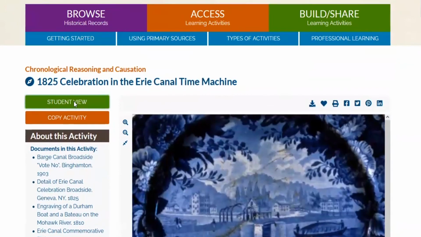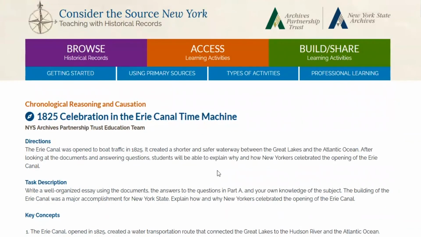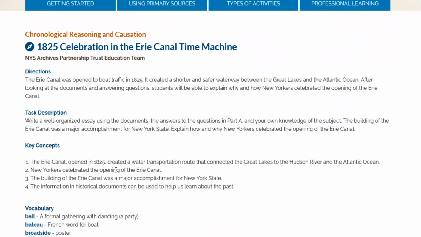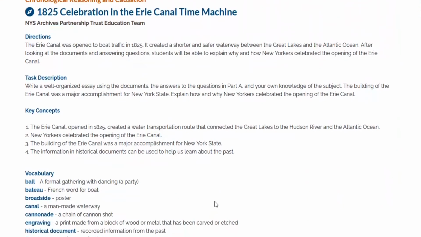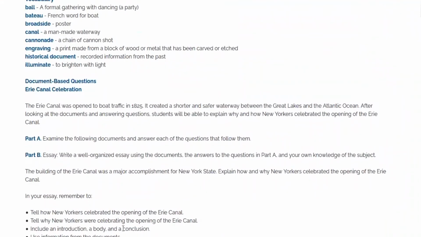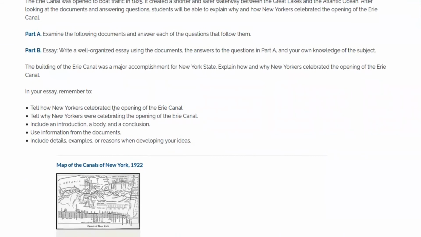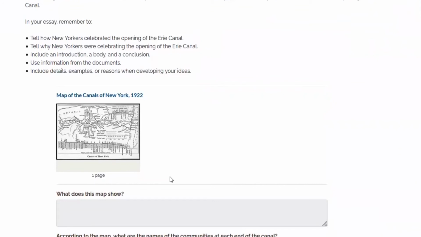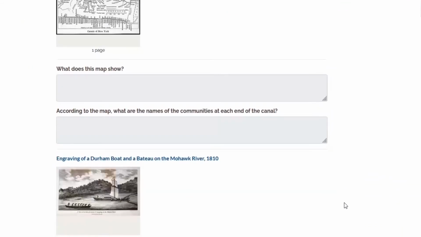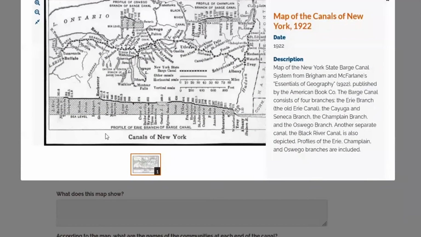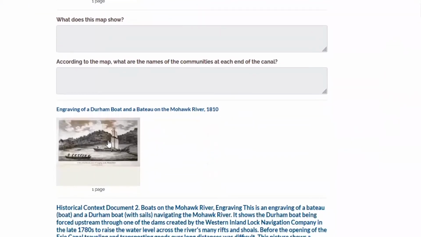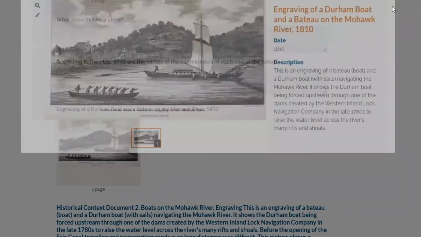If you look at the student view, this one is about the celebration of the opening of the canal. Some key concepts: it was a major accomplishment, it created water transportation. So the students can analyze these documents and look at how it was celebrated, why it was celebrated, and then they can write an essay. Or you could just have them answer the questions. Again, you can alter this in any way you want once you copy it and make it your own lesson. But they can click on the document, look at it a little bit bigger. And then there's questions that go with each.